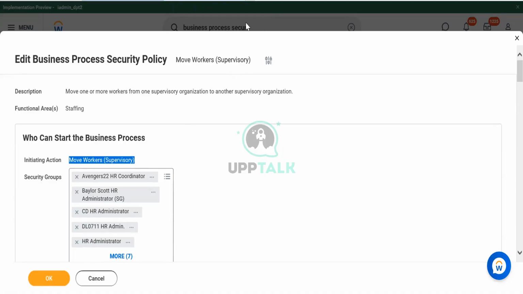The moment you enter the task in the search bar, move workers, you will get the task, right? That is nothing but because of the security. Whatever security you are giving here allows you to initiate the task when you are accessing the task from the search bar, move workers.